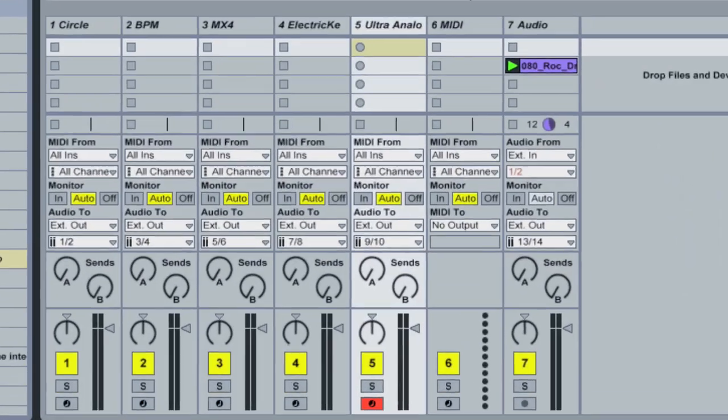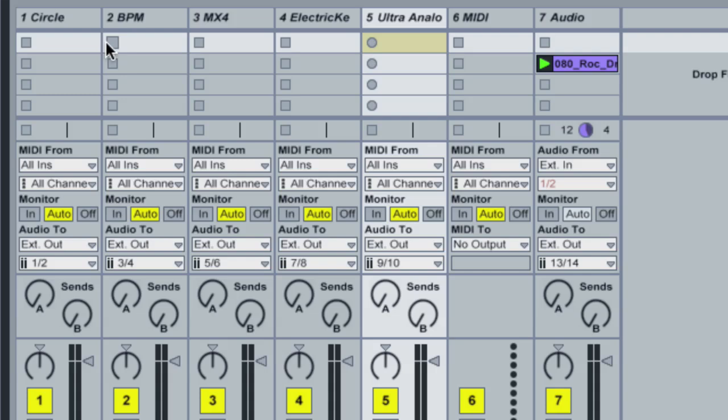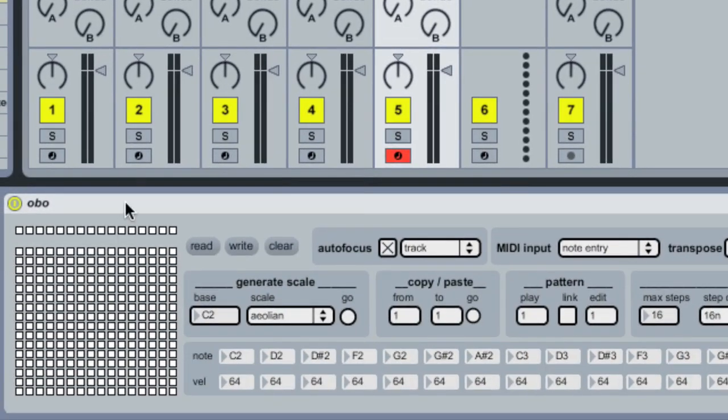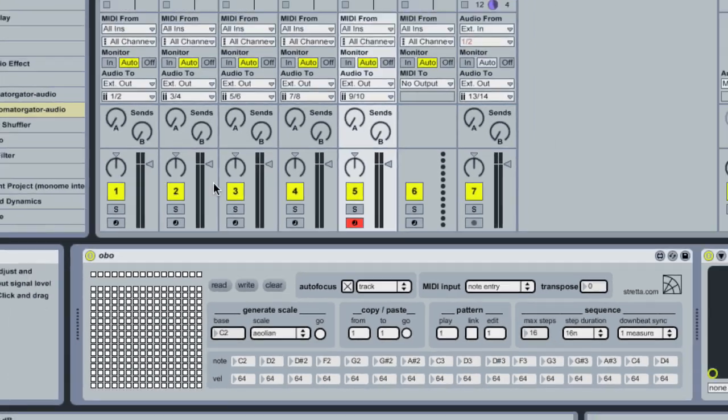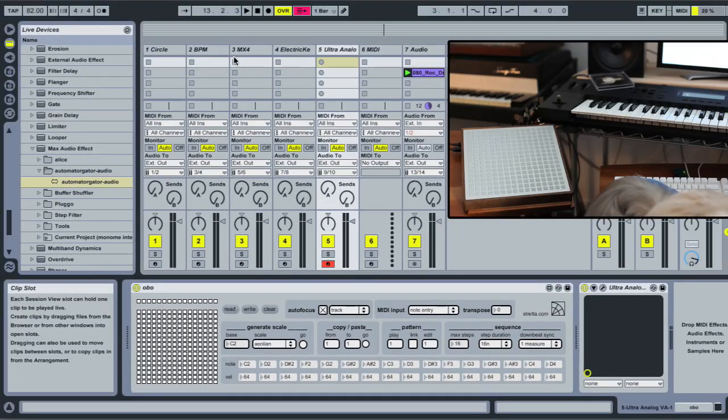I have a Live set with various virtual instruments on it, like a circle, BPM, MX4, electric keys, and so on. And I have instances of obos, which is just a Max for Live MIDI plugin, in front of them. So let's just hear what this sounds like. I've got a drum loop, so we can hear what this sounds like as a timing reference. And let's start using obos to construct some tracks.